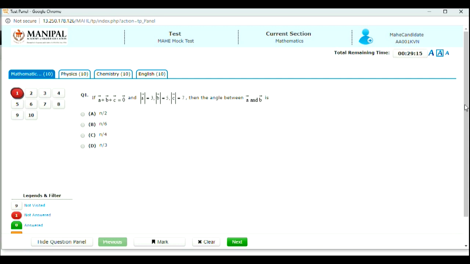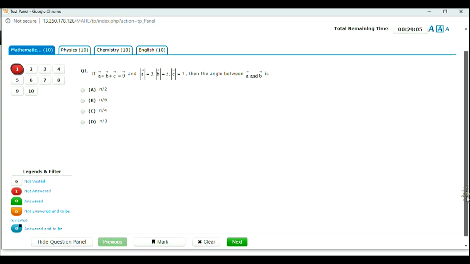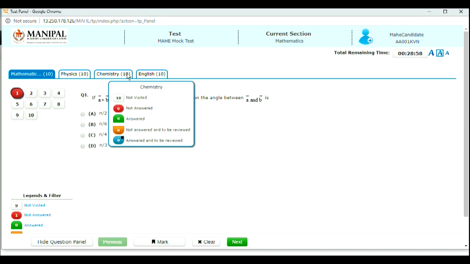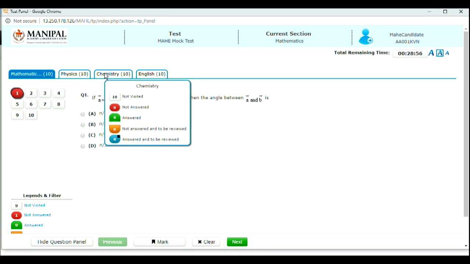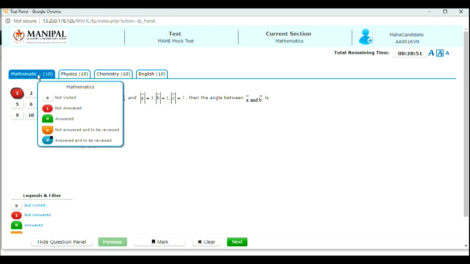Section 3 displays the legends indicating the status of each question. Section 4 contains the buttons with various functionality. Now, let us see how to answer the questions. Based on your preference, you may go to any one of the sections and start answering the questions. In this demo, we will start with the Mathematics section first.